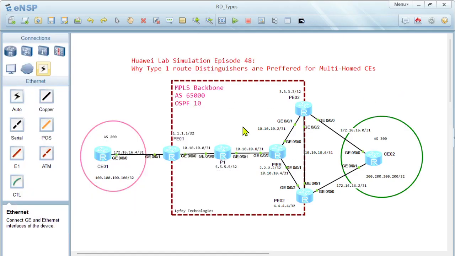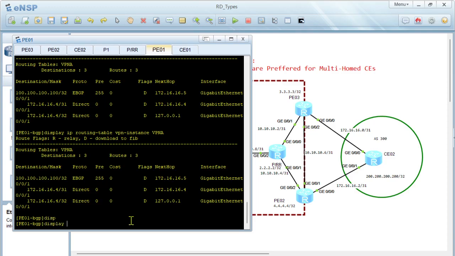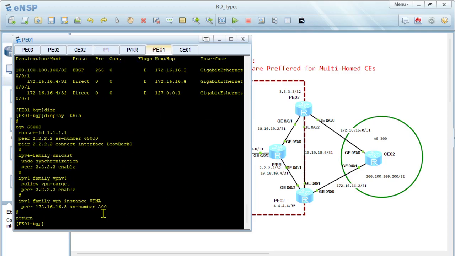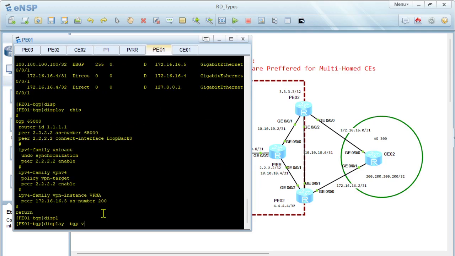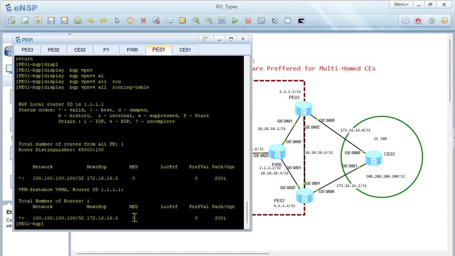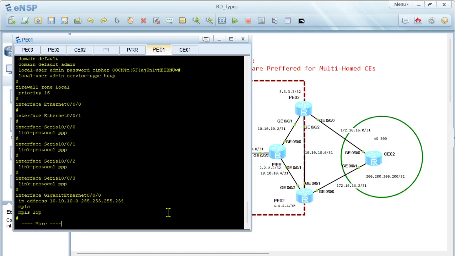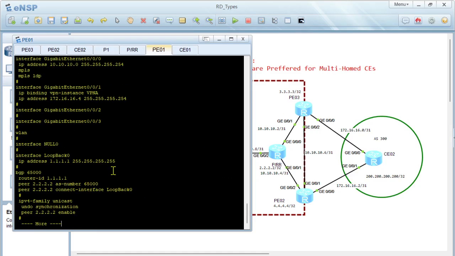Let's check on P1. P1 still only has 100.100.100 and 200.200.200. I display this again. Display BGP VPNv4 all routing table. We are getting 100.100.100 and 200.200.200 only. Let me check the configurations, unless I forgot to activate MPLS on one of the interfaces.